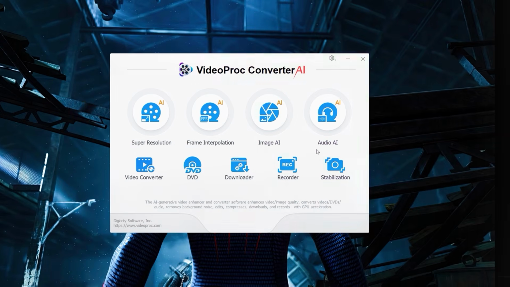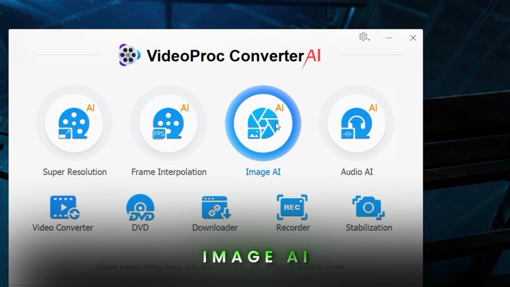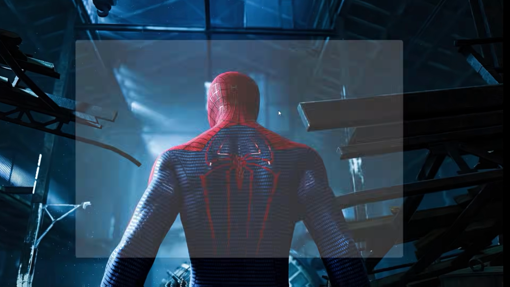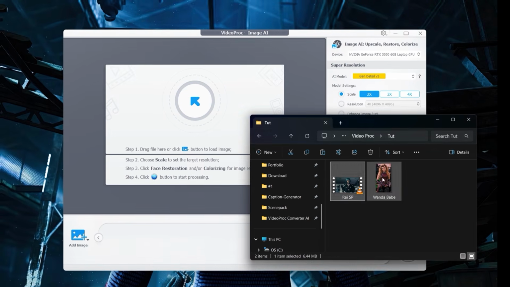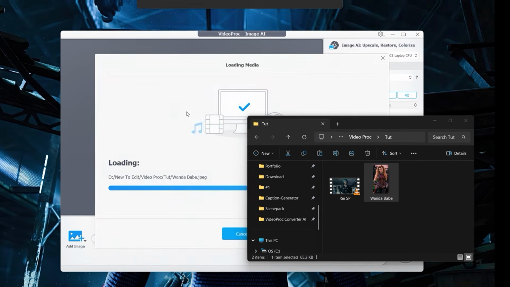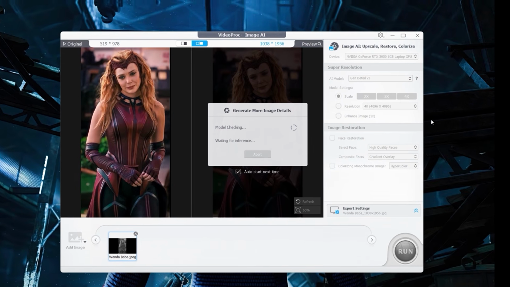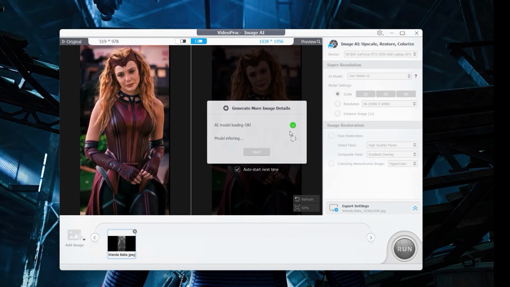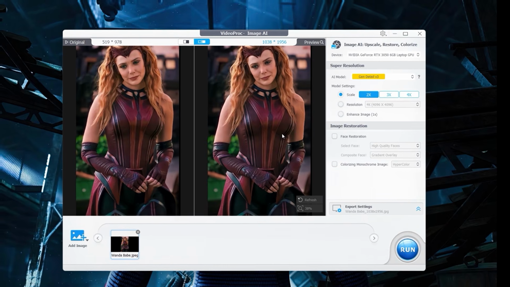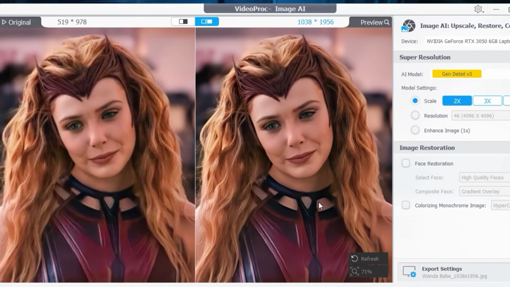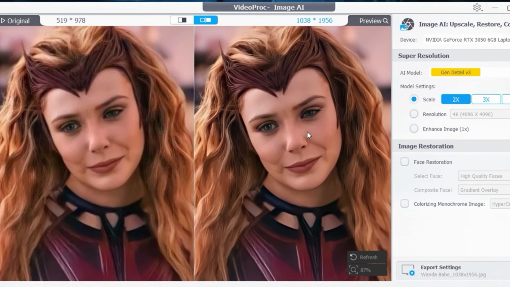Now let's move on to the next feature, Image AI. This feature upgrades blurry or low-quality images and enhances them up to 4K quality. So let's try it out. Drag and drop your image, and it will start processing automatically. You'll instantly notice the difference between the before and after images.